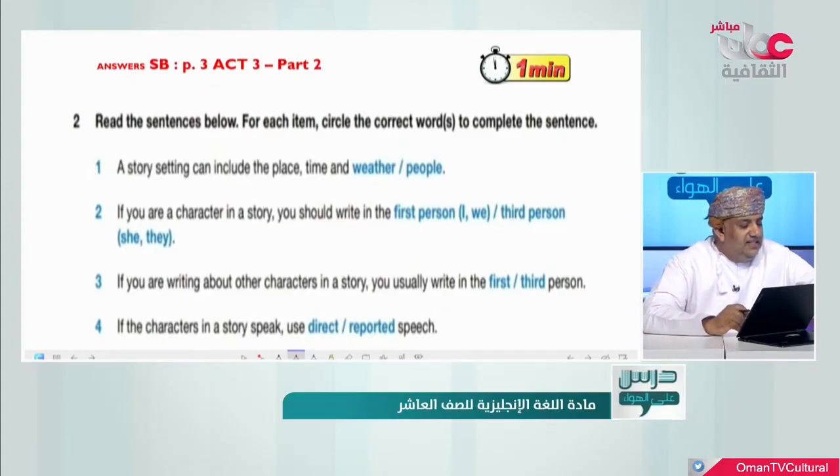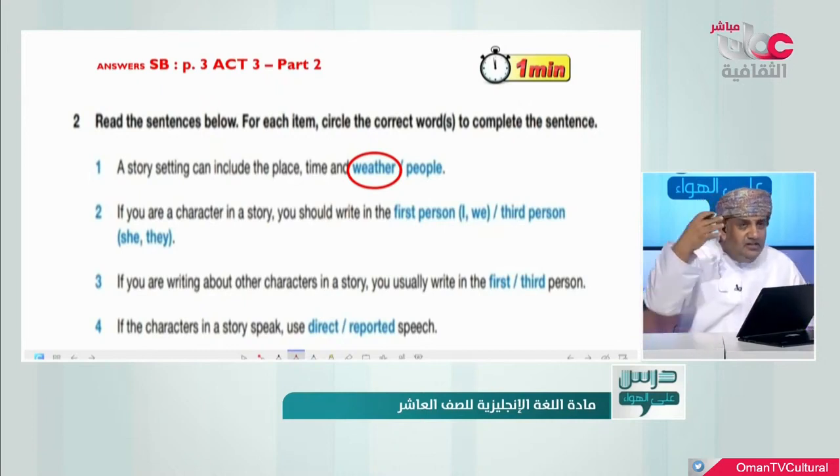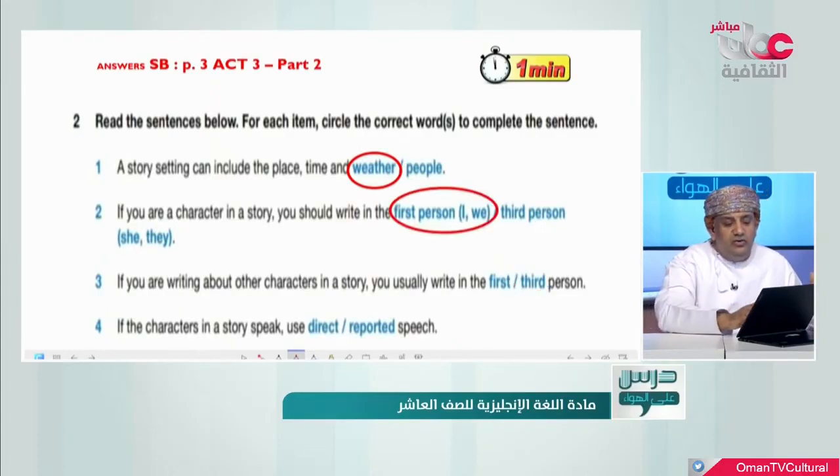A story setting can include the place, time and people or weather. When we talk about people, we talk about the characters, so it's not correct. The correct word is weather. The people are included in the characters الشخصيات, not in the story setting. Number two, if you are a character in a story, إذا كنت شخصية داخل قصة, you should write in the first person I or we, or the third person she and they. So it's clear. You talk about yourself. You say I do something, or we do something.